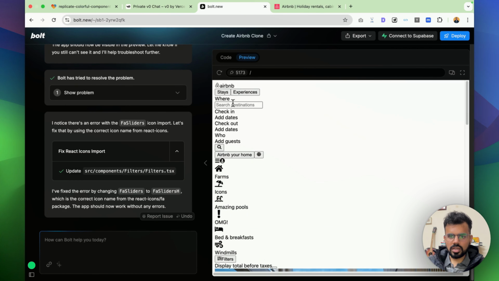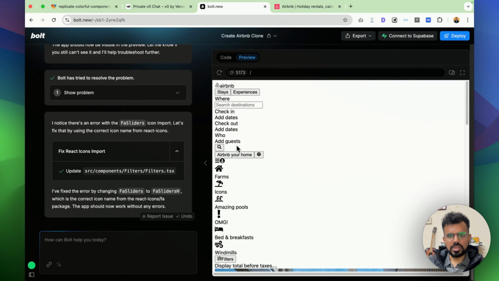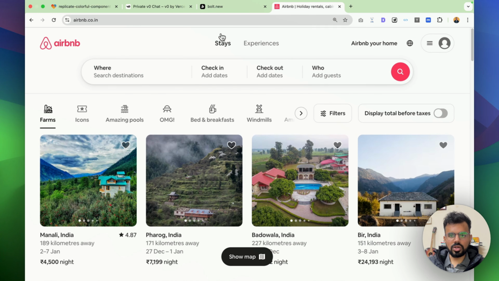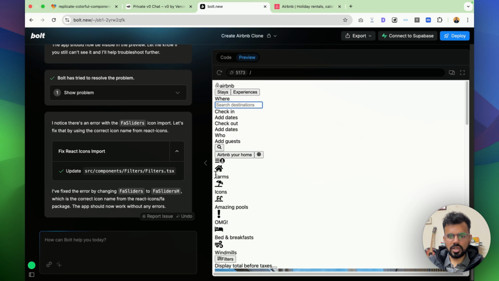Overall, I think it has done a pretty bad job at creating all the components. Although all the relevant things are there, this looks more like a list rather than an app. This is nowhere similar to the screenshot that we provided. It has tried building some of these components. It also has the icons, but this is not exactly what I wanted to build.